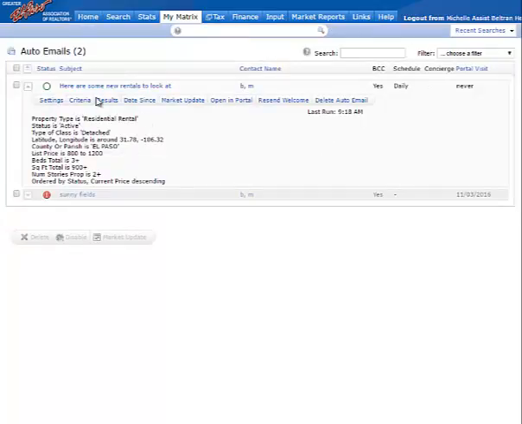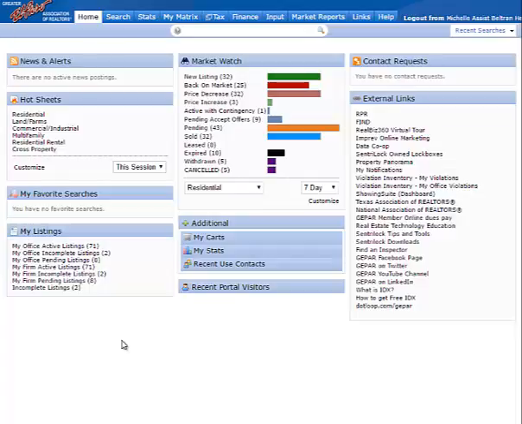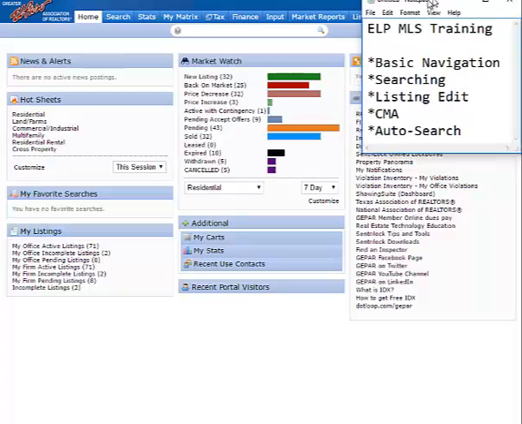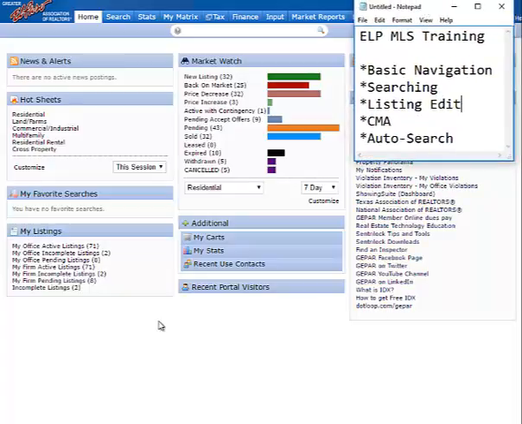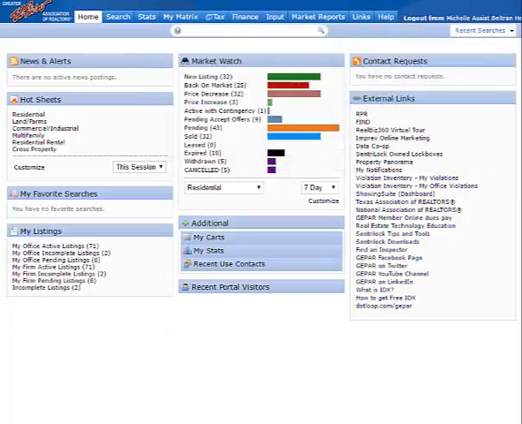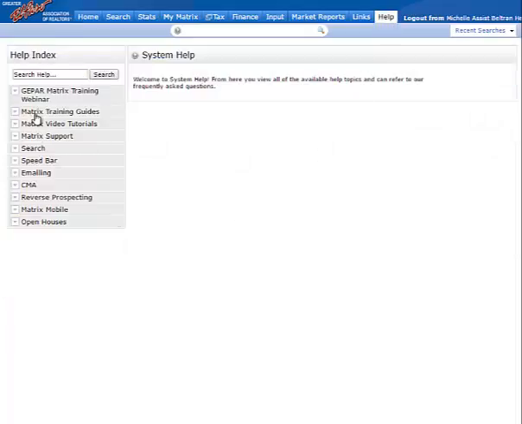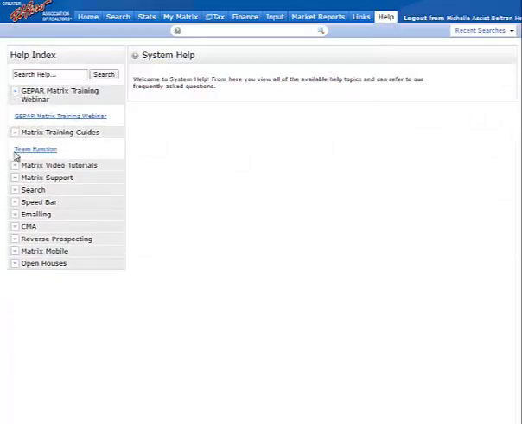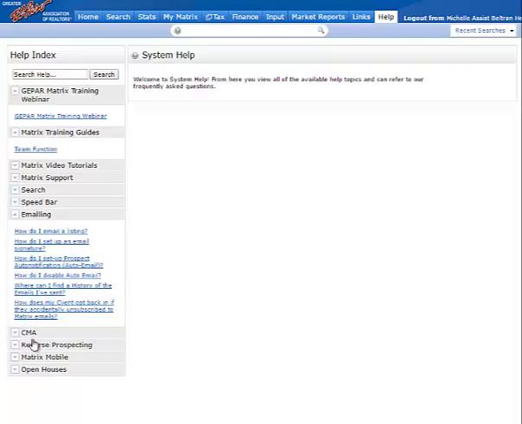So at that point, I can actually revise the search, delete it, look at the results and settings. So that about concludes this little training program covering these little items here for basic navigation, searching, listing edit, CMA, and auto search. Again, additional training is available to you by going to the help icon, and you can watch training webinars. There's training guides, little tips and tricks on features in the MLS.